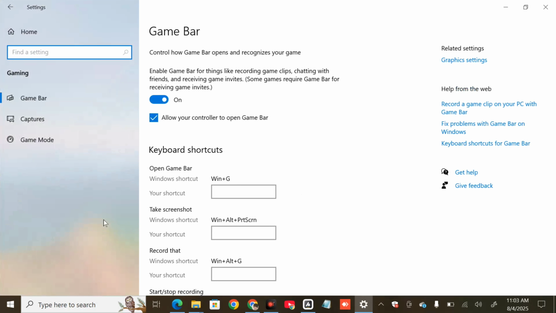Once you open the Gaming settings, on the right side you can see the Game Bar. Next, you can see the option to control how Game Bar opens and recognizes your games. We need to toggle this switch to the off position, toggling it to the left. You can see it's grayed out, which means it's already turned off or disabled. Once you're done with the Game Bar settings, close it.